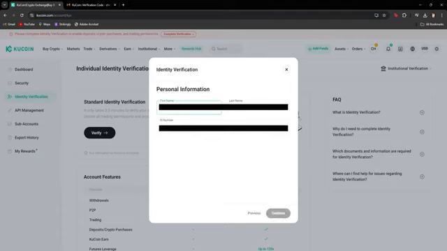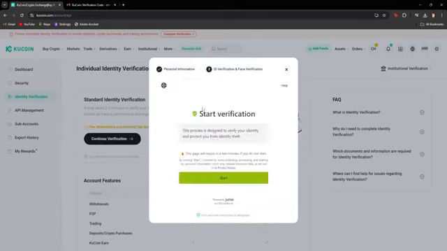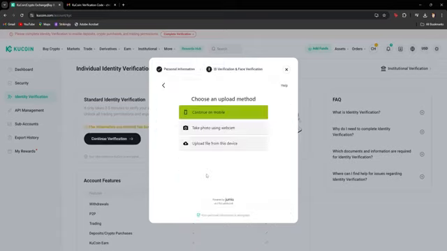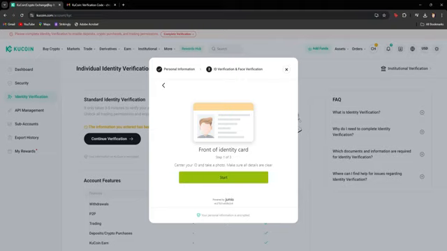Gonna write your first name, then your last name, and your ID number. Then you're gonna do the other step of verification. So they're gonna ask you to show them the front of your ID, and after that they're gonna ask you to show them the back of your ID, and lastly they're gonna ask you to show your face to verify that it's you on the ID. And like that you get verified on Kucoin.